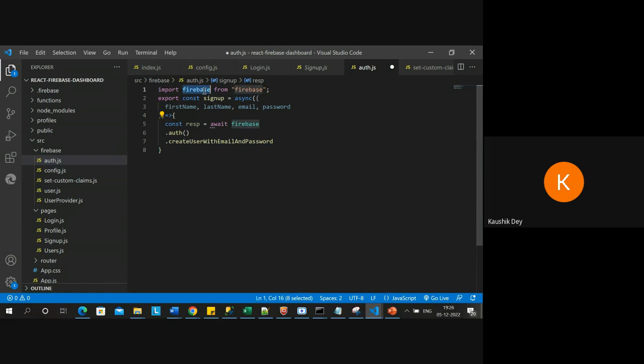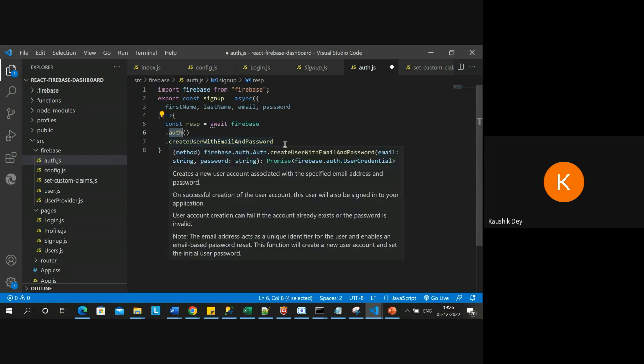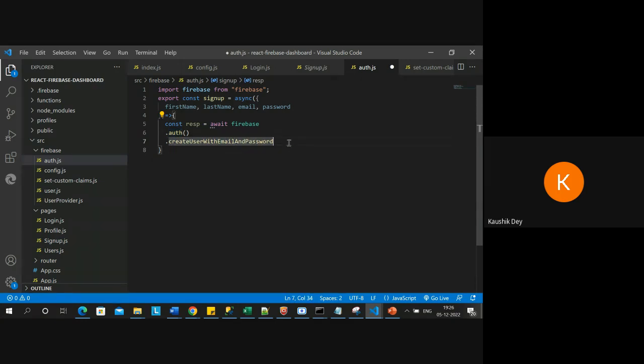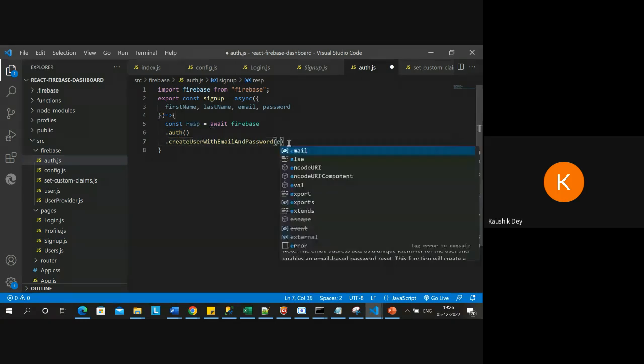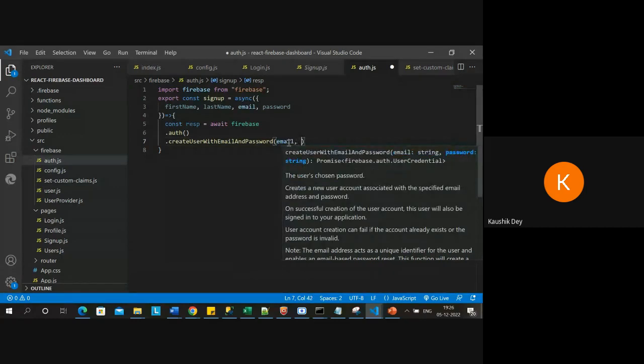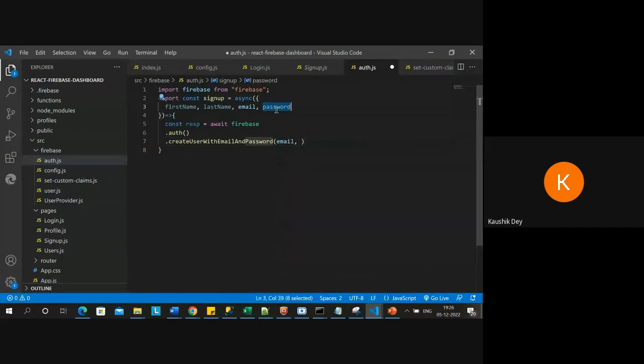So you have to install this package, npm install firebase. And you have to take the authentication. After that, create user with email and password. You have created email and password. You have to pass here the response.